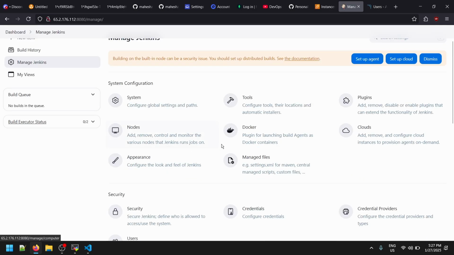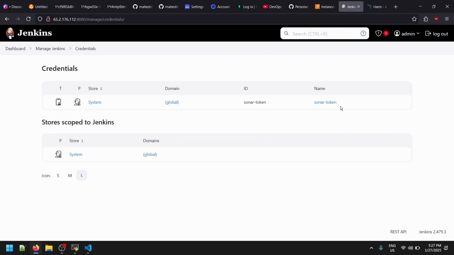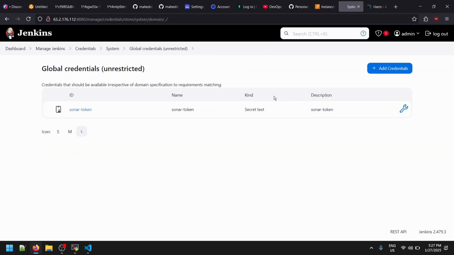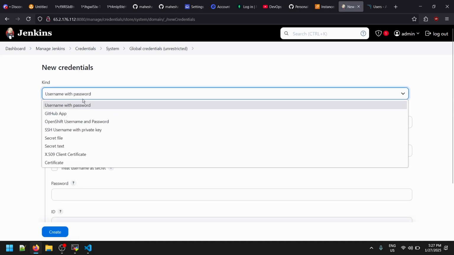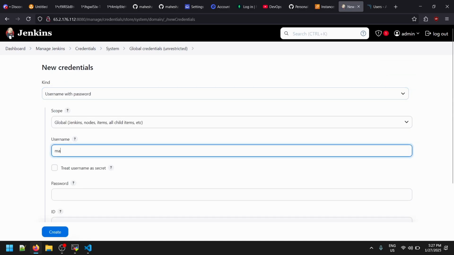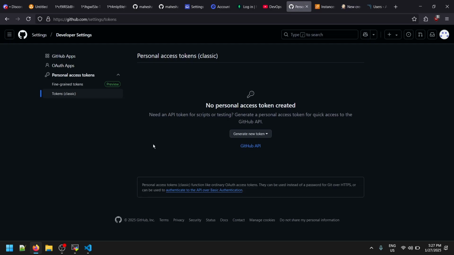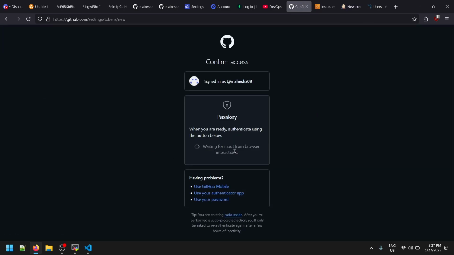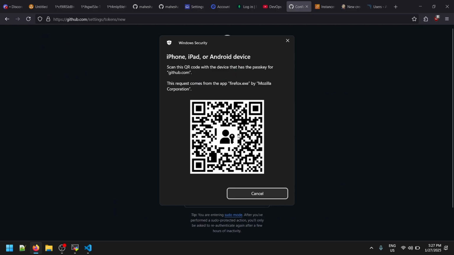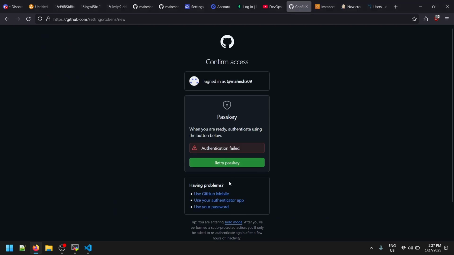After that, go to manage Jenkins. Go to credentials. You need to add several credentials in the global scope. Just go ahead with GitHub. These are the GitHub credentials that you will require to connect with the GitHub account. So I just need to create a personal access token. In here, just go and create a personal access token. Not this one.